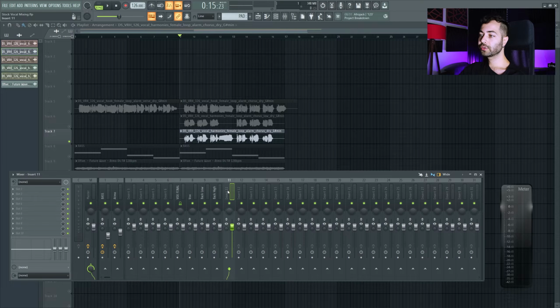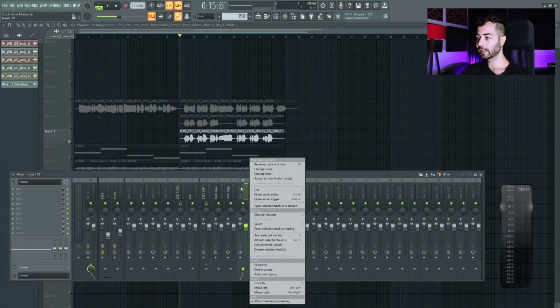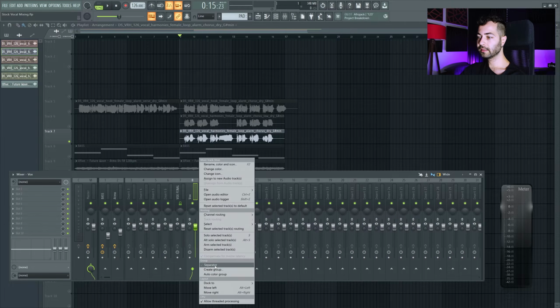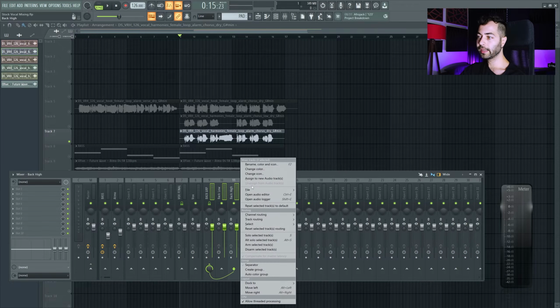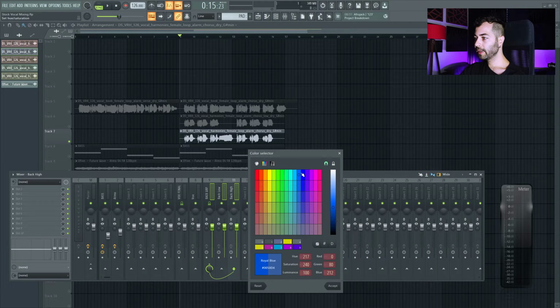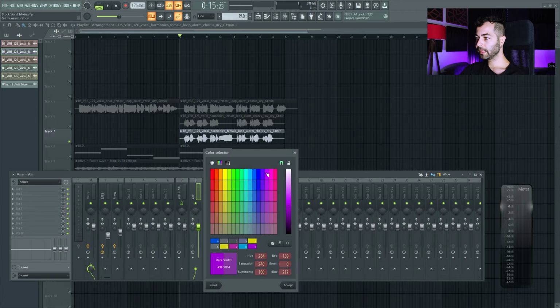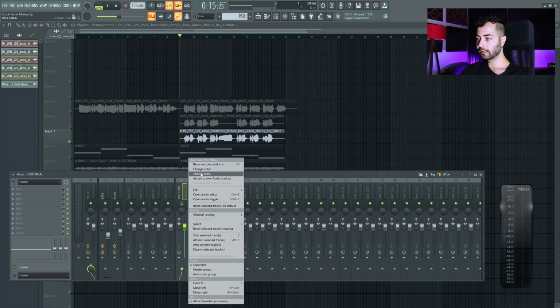And now we should create some little groups. Let's call one back group, move it here, and also lock it. The back group is going to contain my backing vocals. I'm gonna unroute them from the master and route them to the backing group. Then I'm gonna create a separator so I can see everything much more clearly. Let's rename them by holding Control and dragging and dropping. Let's make them maybe blue, and let's make the main vocal purple.